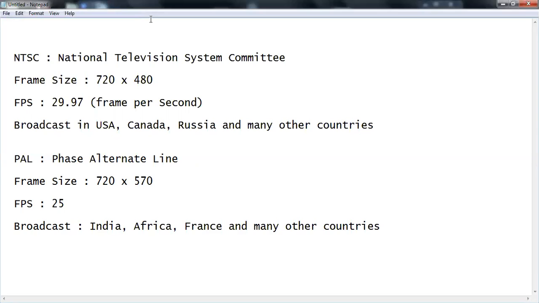No, sir. Okay, so PAL full form is Phase Alternate Line, and the frame size is 720 by 576. And the FPS is 25. FPS means frames per second. If you have a 1 second video, in that we have 25 frames. Frame means a single image. One frame means one single image.